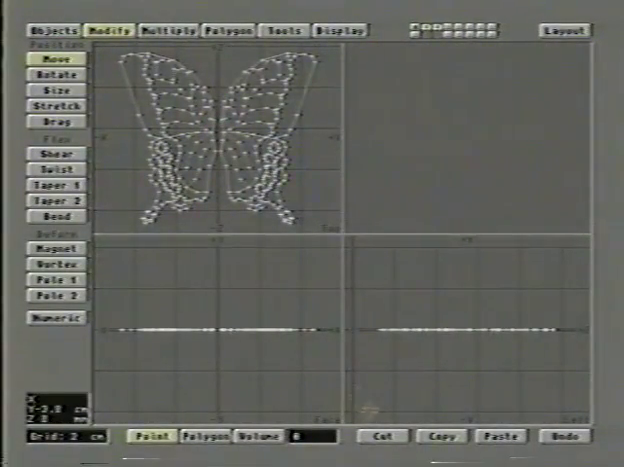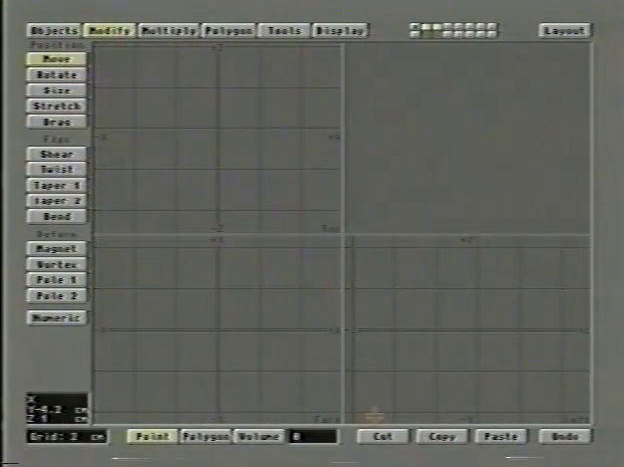Now I'm going to do first a cut. What cut does is it removes whatever you have selected, points, polygons, volumes, any of that. Now in this case we had nothing selected, so it cut away everything. We saw this earlier with the volume example, by the way. Now we've got the wings cut away. Where are they cut to? Well, they're cut to a buffer. They're cut to a temporary storage space. And they're ready now to be pasted somewhere else.